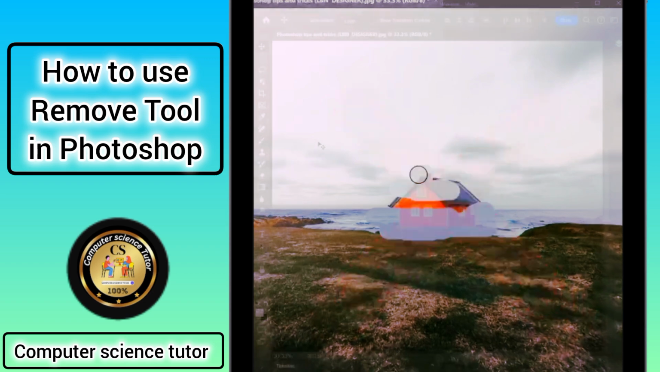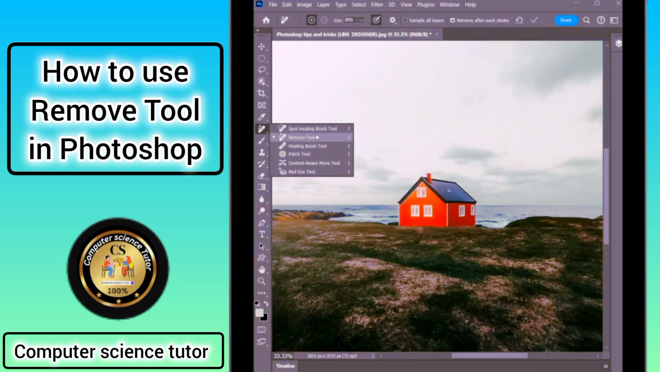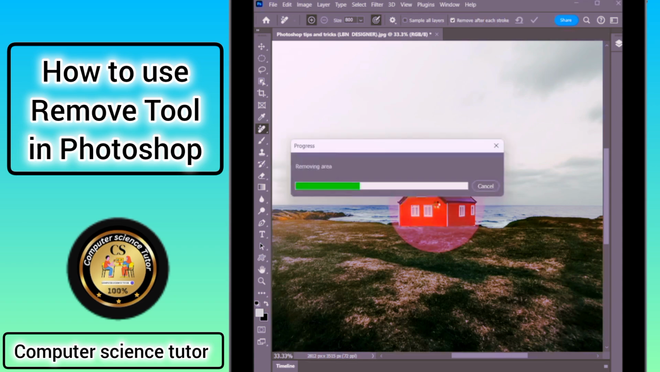How to use Remove tool in Photoshop. Select Remove tool. Click the objects. It automatically removes them.